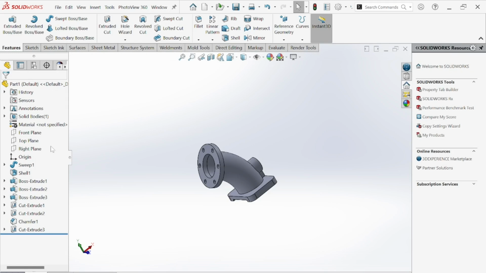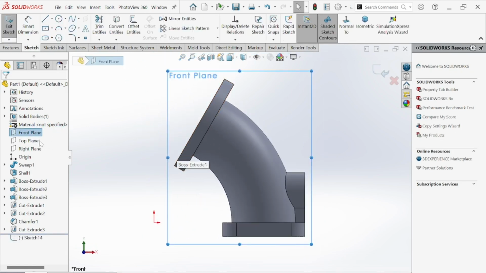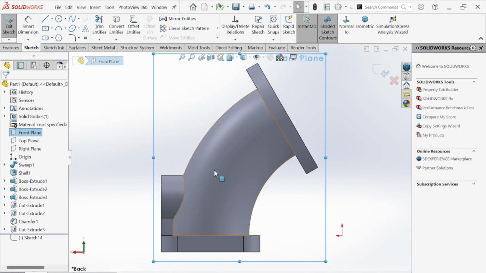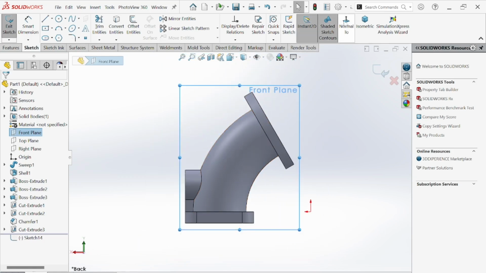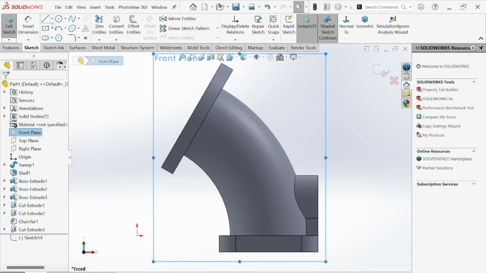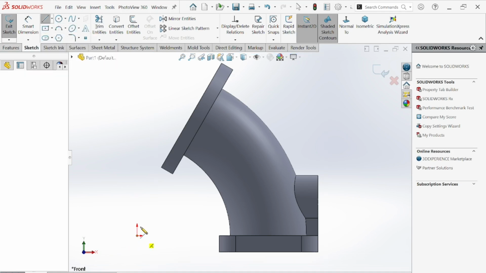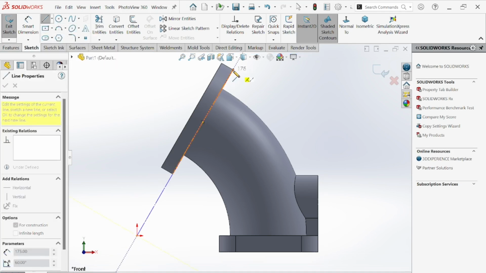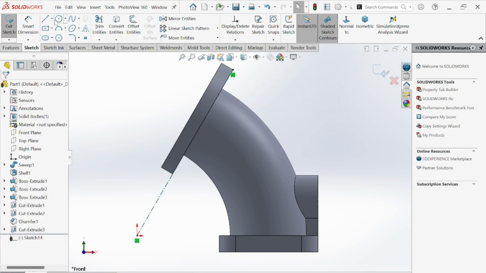So let me show you. Again, come here. Front plane. Select front plane. Now come here. Center line. Select a center line. Connect it to this point. This point. Make this one okay.